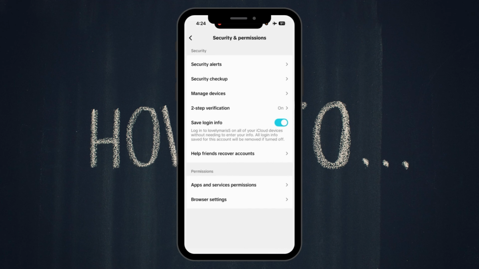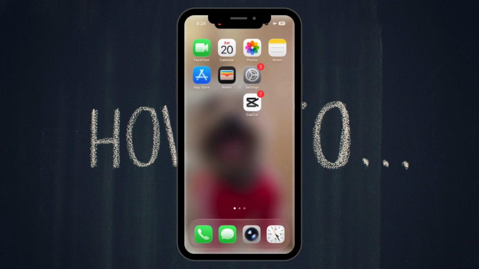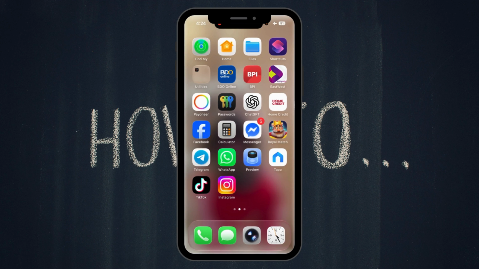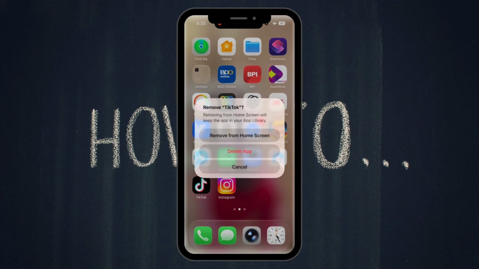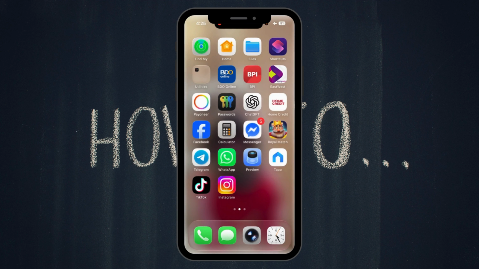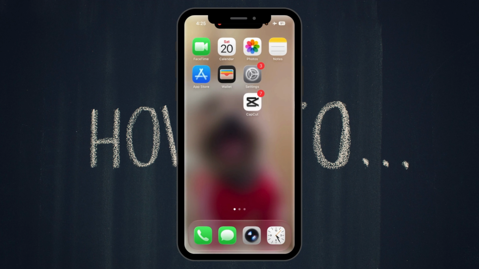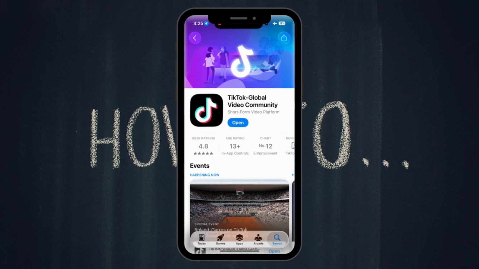Next is to reinstall TikTok. So go ahead and uninstall the app. Press and hold it and click Remove App, then click Delete App, and it will be deleted. Then download and install it again by going to the App Store or Play Store, then install it and see if that works. And that's it.